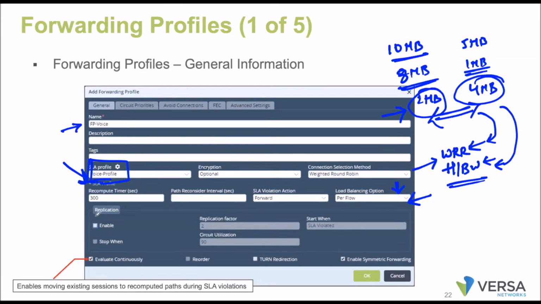Okay. Right. So now coming to this, there are some options. We'll talk about that replication a little later. So this recompute timer and then evaluate continuously. What is going to happen if I mention evaluate continuously? The moment WAN links are out of compliance, like let's say in our previous example, we got WAN 1 and then WAN 3.